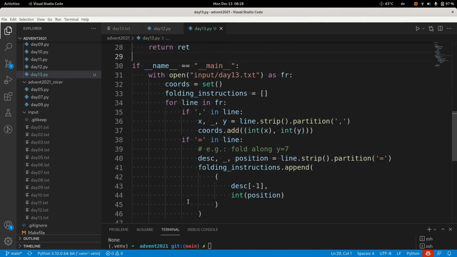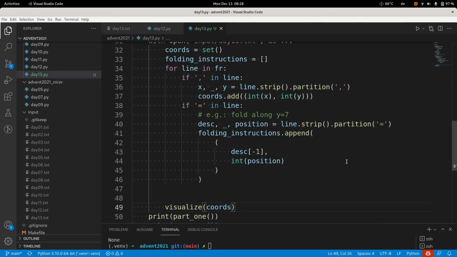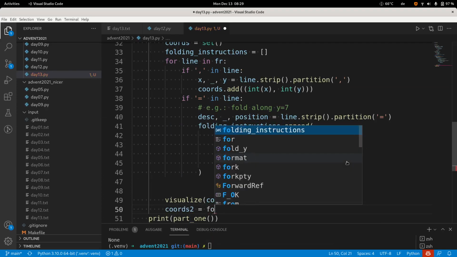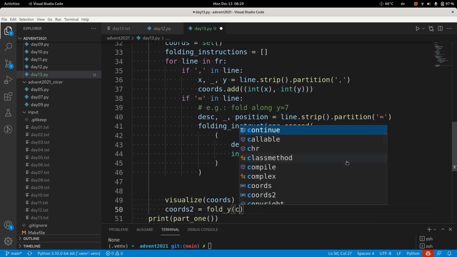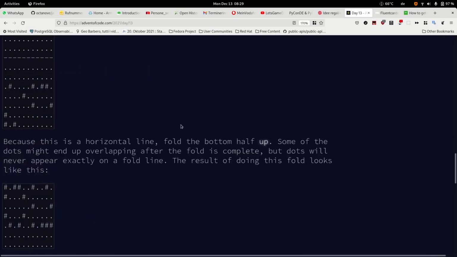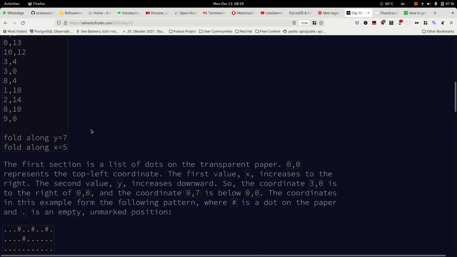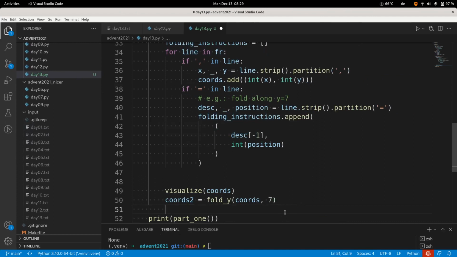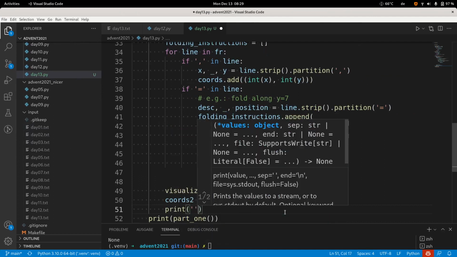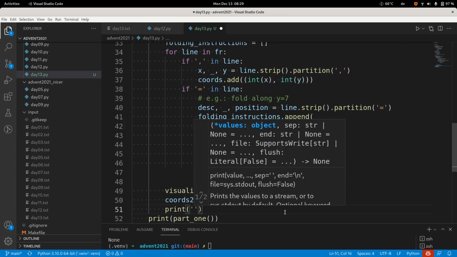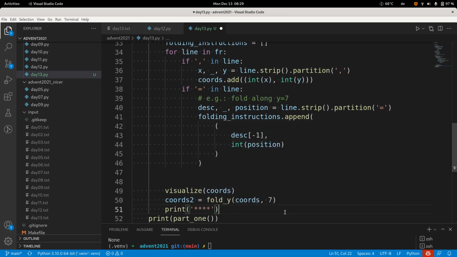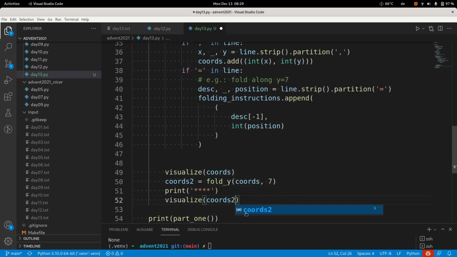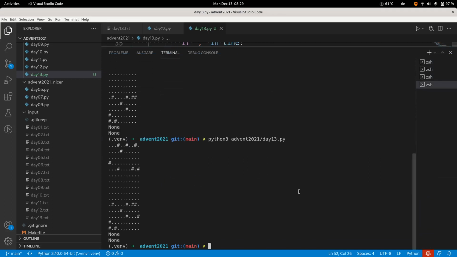after printing this in the visualization, I call it chords2 equal fold y of chords, and what was the value? It was 7, I think. Yes, 7. And then I visualize. I print a nice separator, so I can easily say something like this. And then I visualize chords2. Easy peasy, hopefully. So let's see what happens now.